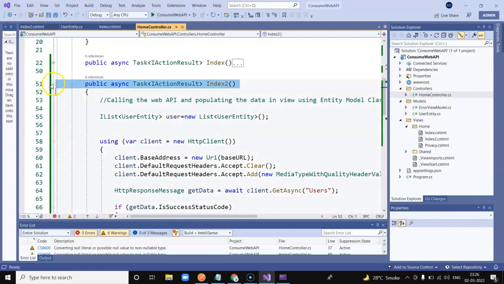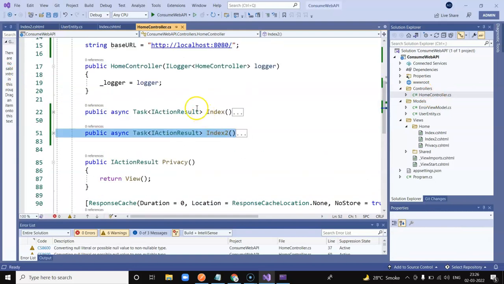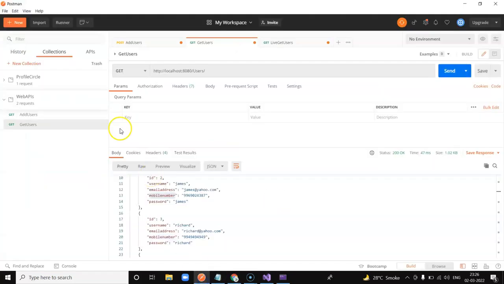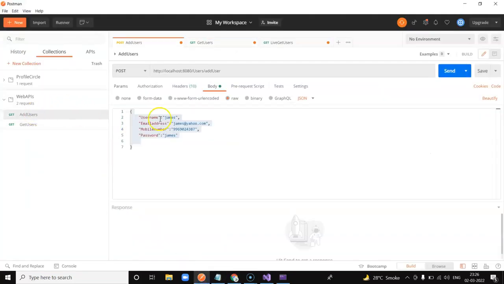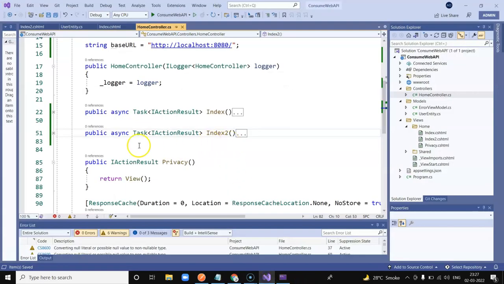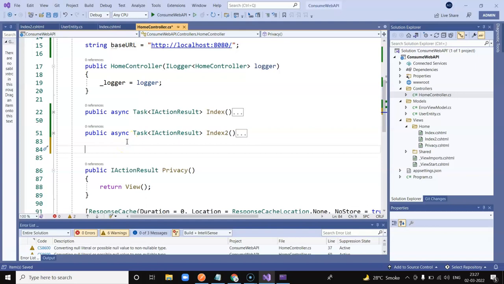The final one which we are going to do is how to add new records. So for that we'll be consuming the same API but a different action, that is add user, and we'll pass these parameters and add new records. So in this procedure we are going to use the post method. So let's go ahead and add the code for the post method.